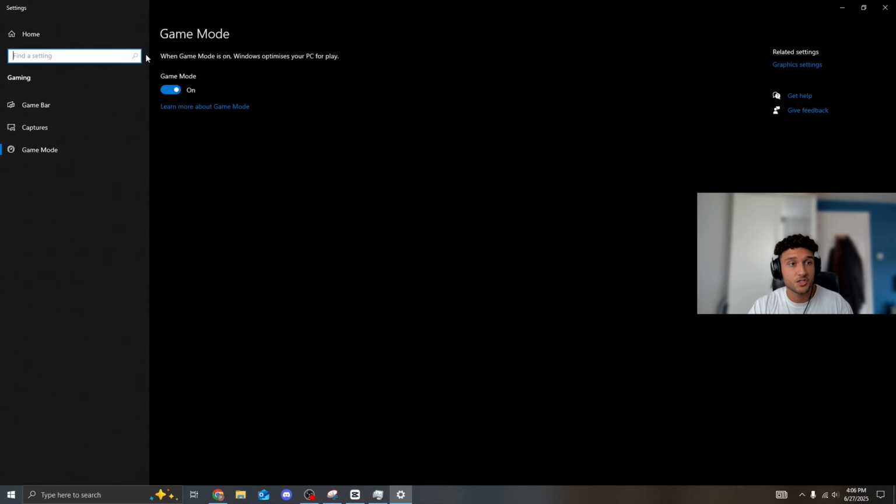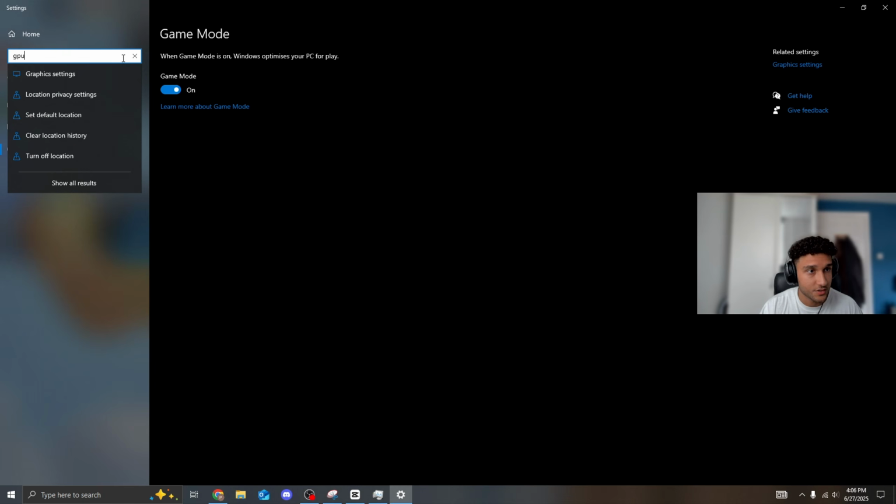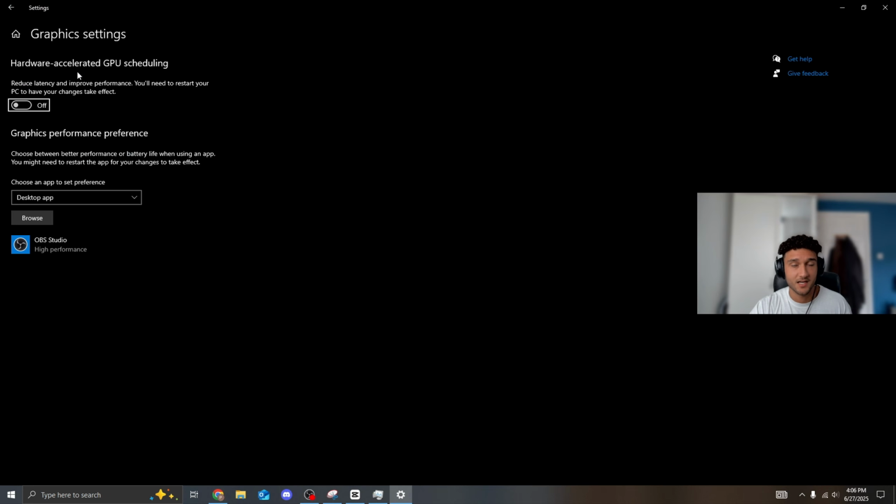Now, there's another situation why this happens as well. You need to search GPU, and graphics settings is going to pop up. And again, this is the exact same thing. Hardware accelerated GPU scheduling, reduce latency and improve performance. This is going to be 50-50 for almost every single PC. I want every single one of you guys right now, if you have this on, to turn it off. See if you like it or not.